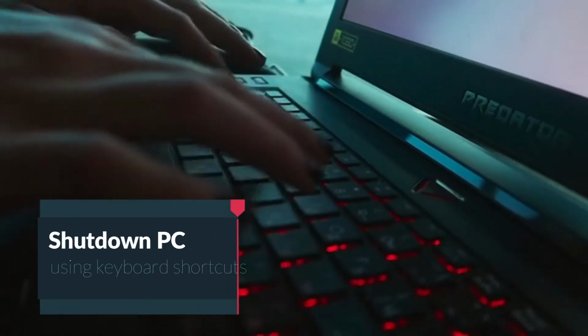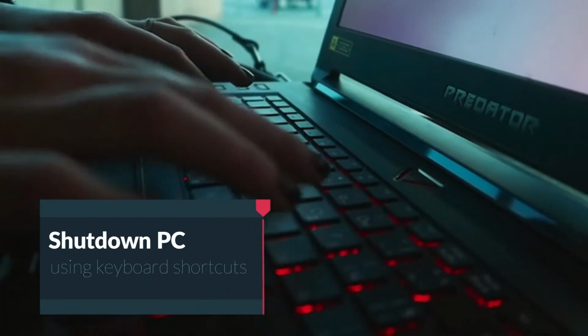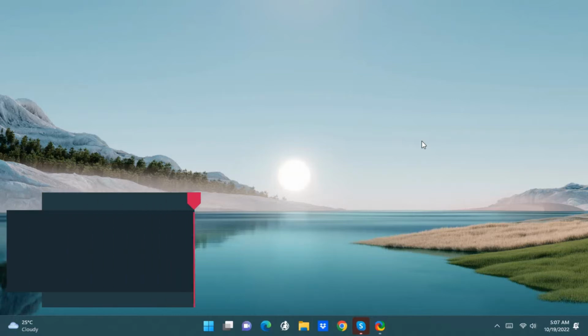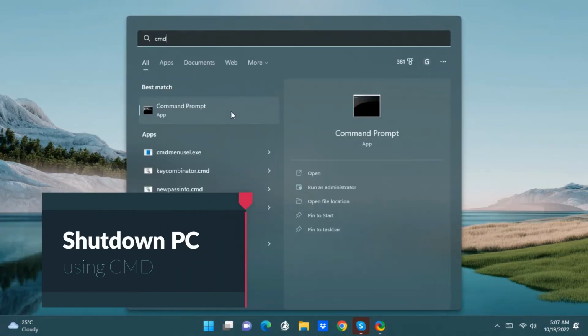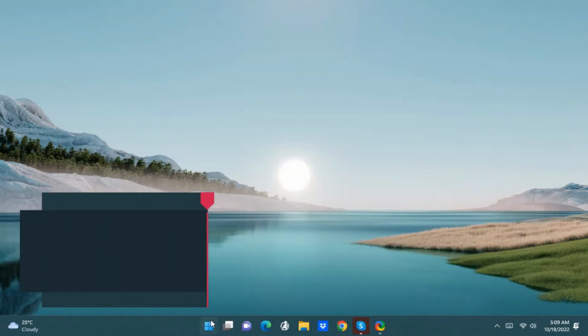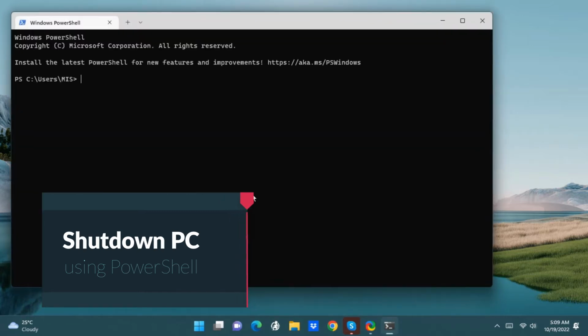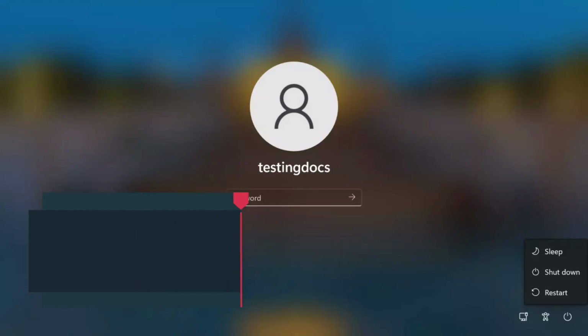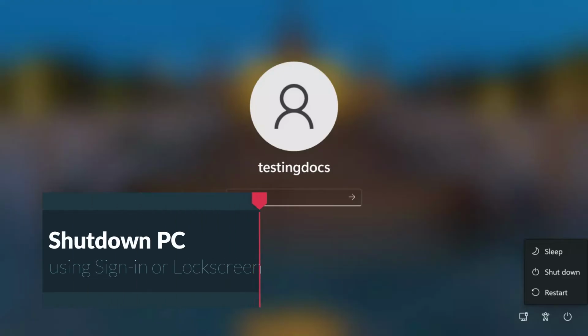4. Through keyboard shortcuts. We'll talk about 2 keyboard shortcuts in this video. If you are an advanced user, you probably know about these shortcuts. 5. Using CMD, also known as the command prompt, a command line interpreter program that goes with every version of Windows. 6. Using Windows Terminal or PowerShell. A Windows Terminal is a modern host application for command line shells like that of command prompt. 7. Lastly, you can shut down via the sign-in screen or the lock screen.